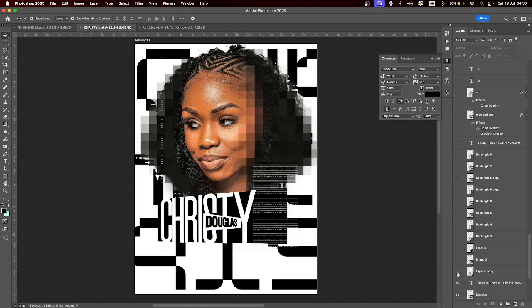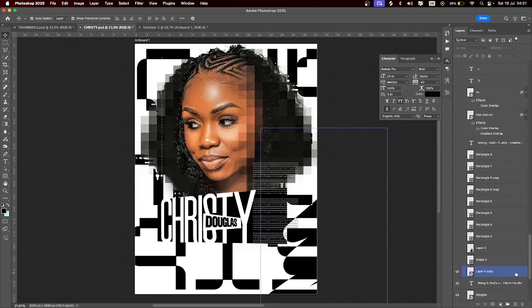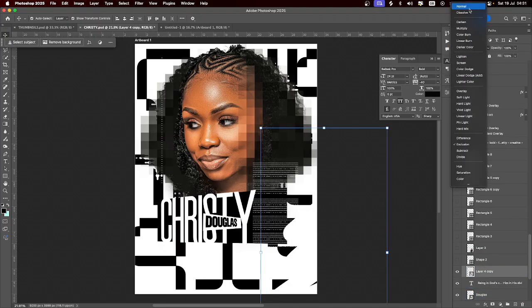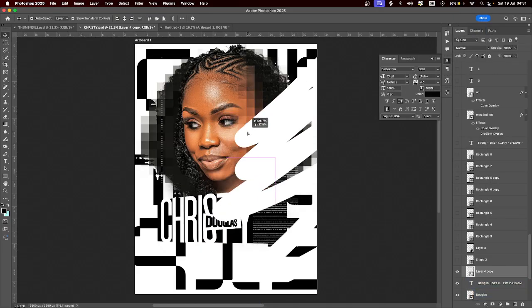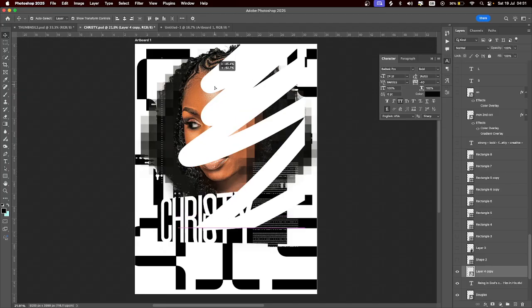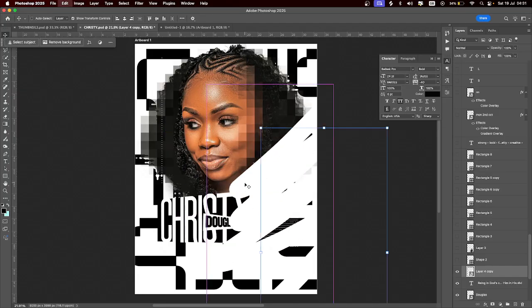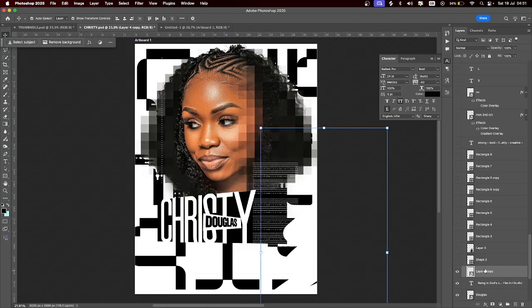Then the other layers would include this. So this is practically a doodle I did. So this is the doodle. Normally this is what it looks like, white, right, just jaga jaga as Nigerians would call it. Okay, but the blend mode now is exclusion, so that's why it's giving this effect here.